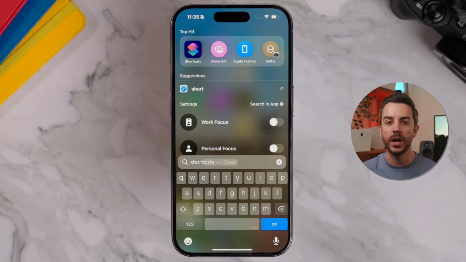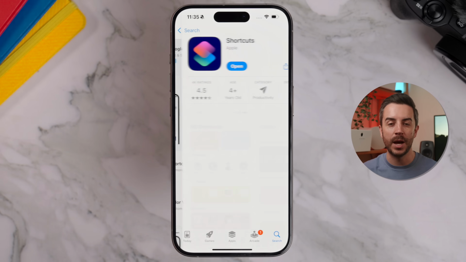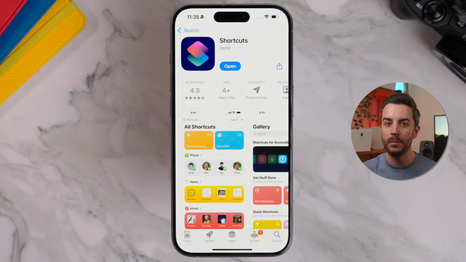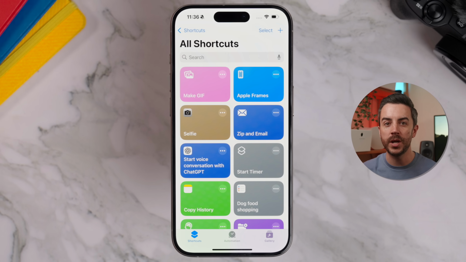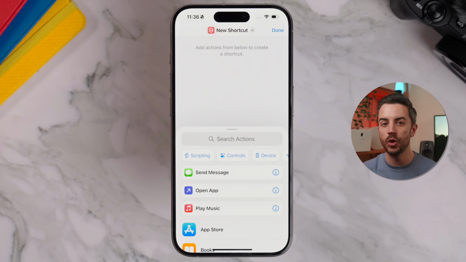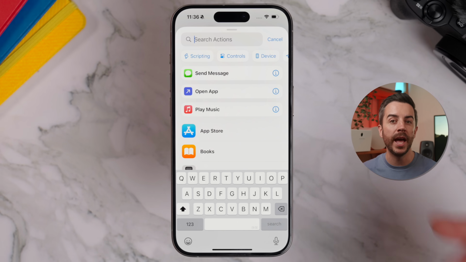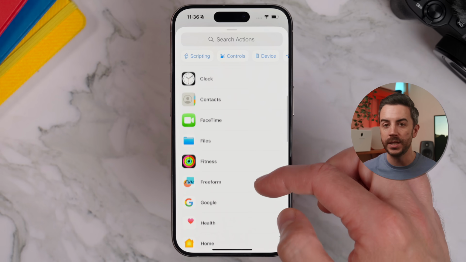First, open the Shortcuts app. If you don't already have it installed, head over to the App Store and download it. It's free and made by Apple. Once you've got it, open Shortcuts and tap the plus button in the top right corner to create a new shortcut. Next, tap into the Search Actions field. For this example, let's say that you want to create a FaceTime shortcut, but if you prefer a regular phone call, the steps are exactly the same.